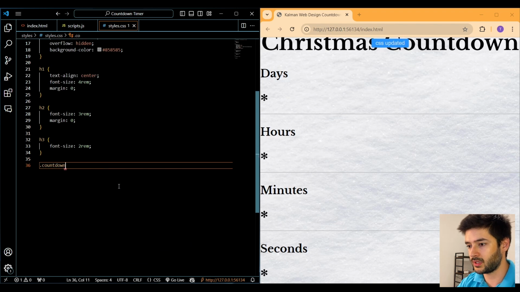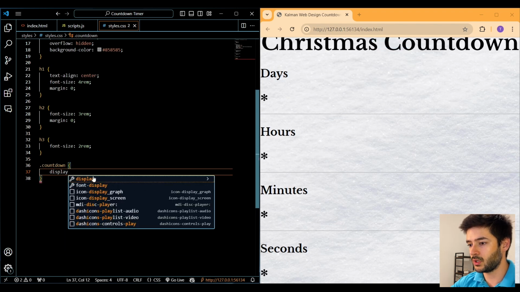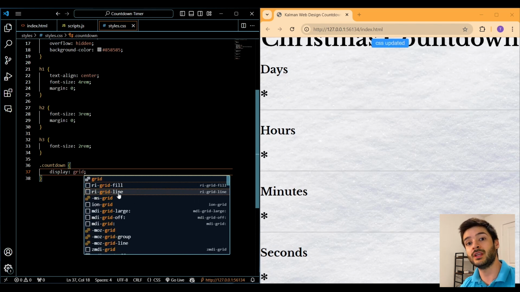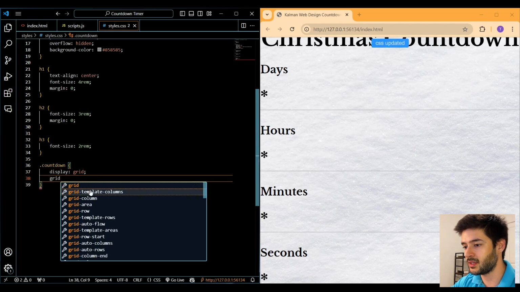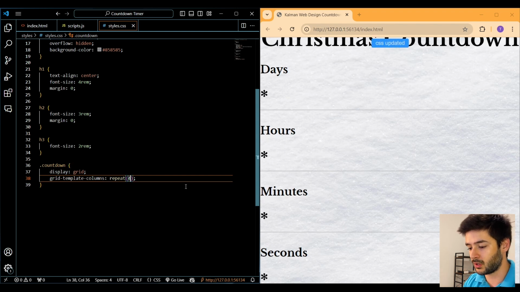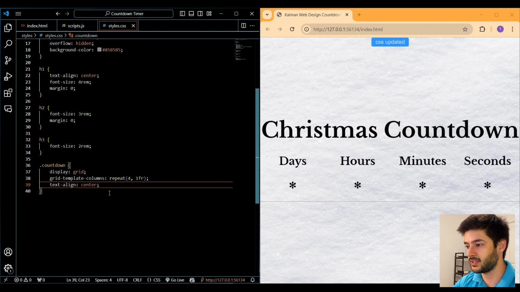Target our countdown class. We want to change our display to grid. If you guys need help understanding grid, I have an in-depth video all about grid. Leave a link up top and down below for you guys. Now we're going to go ahead and create grid template columns, and we're going to use repeat, create 4 columns at 1 FR each. And then we want to go ahead and text align to the center here.